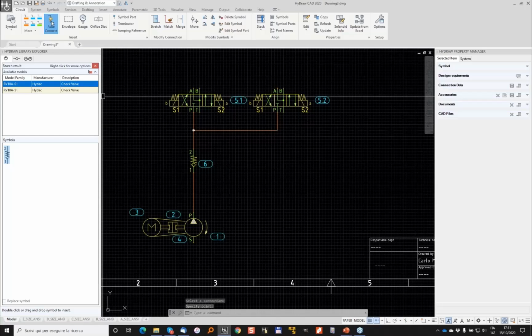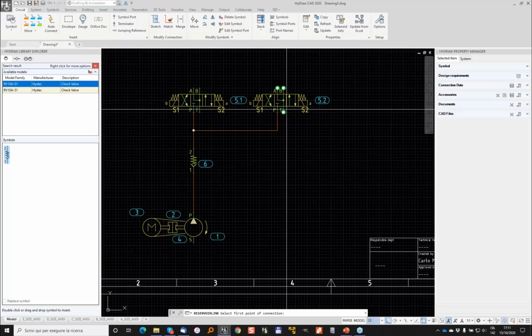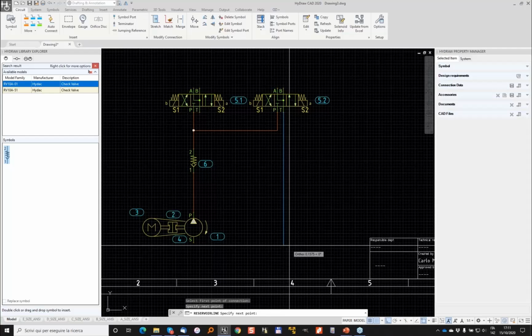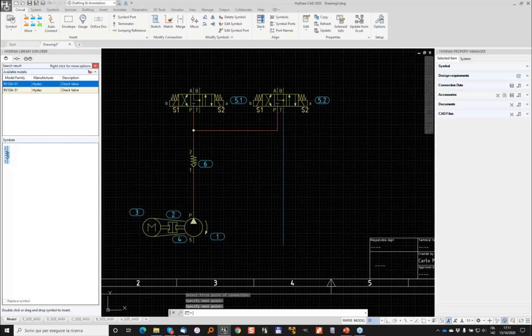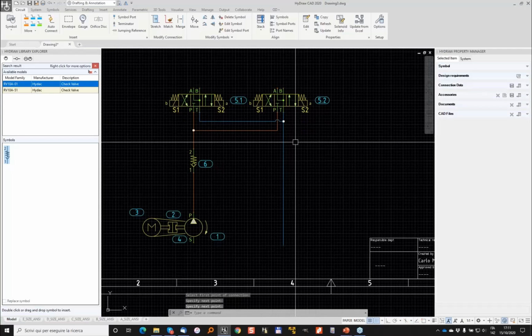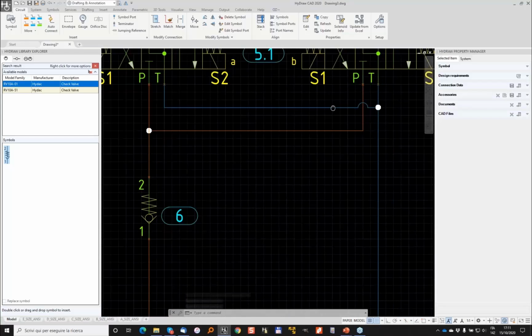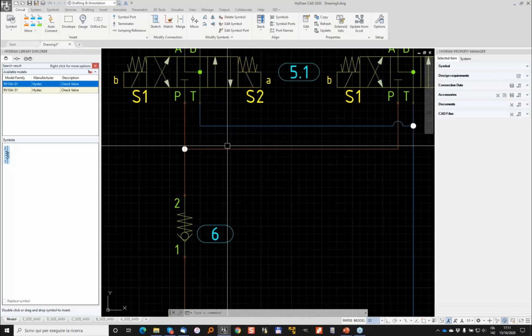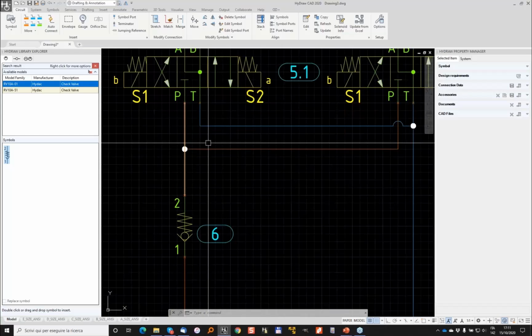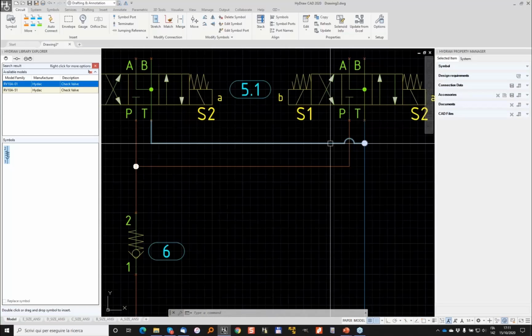Without auto connect mode, we can make a manual connection. So for instance, I make a tank line going from the T port down here. Enter to close the command, enter to load again this last command, and I do also another connection line. As you can see, jumpers and dots are made automatically when the two connection lines are connecting or are crossing.